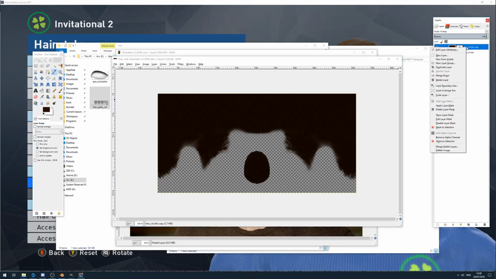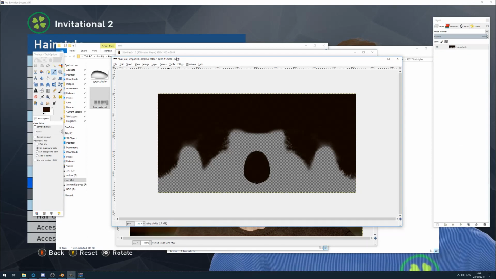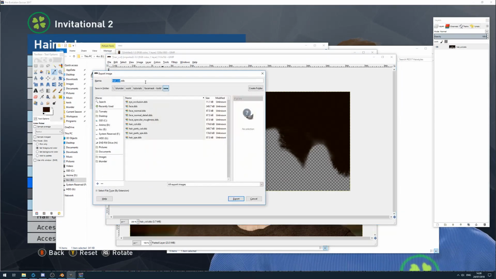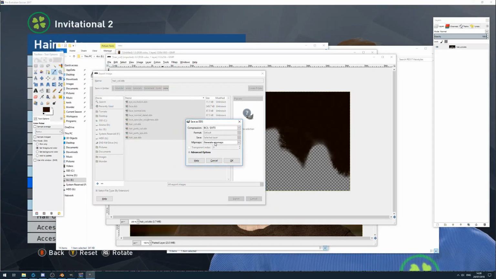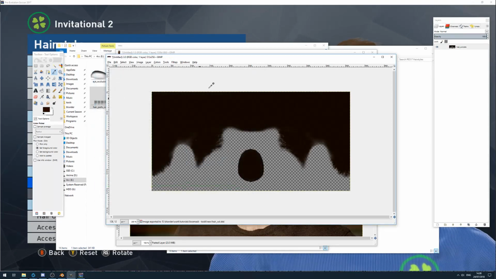So what we're just going to do is merge down the layer with W, just to be sure, and just export and replace the original texture, DXT5, and generate mipmaps. And the reason I merged down is because by default GIMP's exporter will have this set to selected layer, so it will only export the layer you've got selected, and I always forget to change that, so I just merge down. So overwrite the original texture, and we've got one down, one to go.